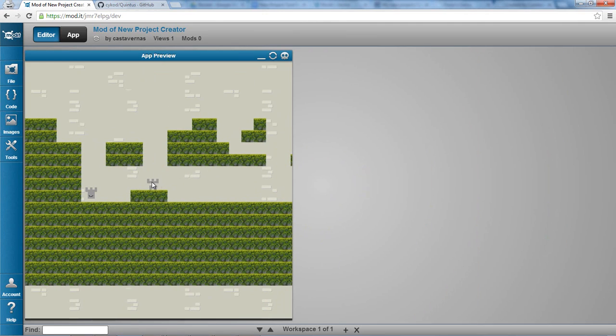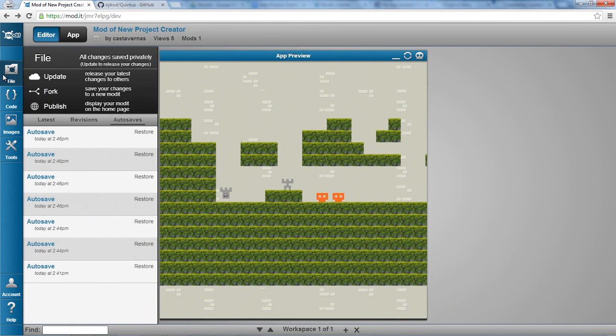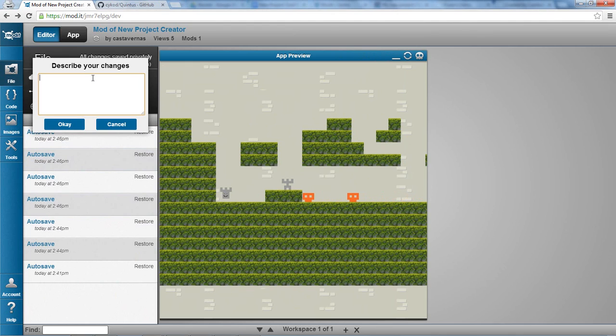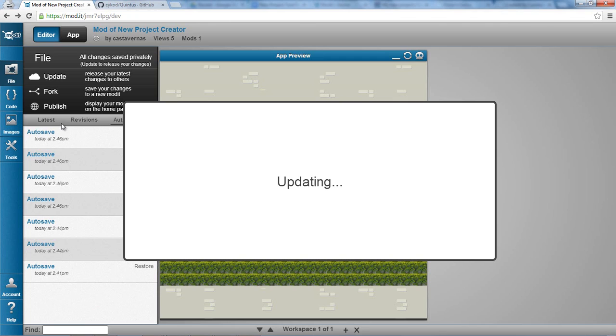So there you go. We have our changed game, and now let's talk about deployment. So to actually deploy my changes live to my users, I need to update my Modit. Now Modit automatically autosaves to the cloud as you type, so you can see all these changes I've made. I can restore to any point in time as I see fit. But if I want to actually update my Modit, I can do that by clicking this update button, adding an update message. So I moved the tower and edited images. And that will create a new revision for my Modit.